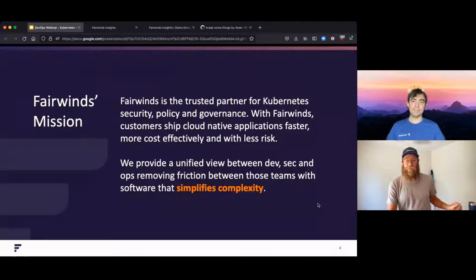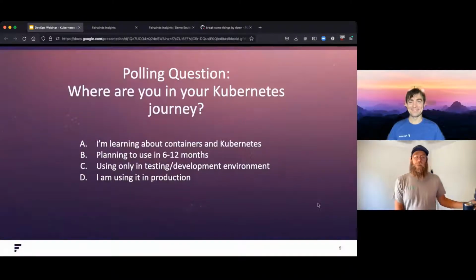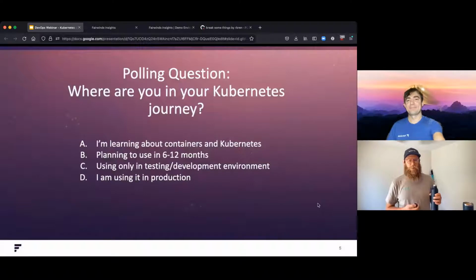It's literally Robert's life. He lives and breathes Kubernetes guardrails, so we're excited to be here and talk with you about this. First, before we get started, let's have a polling question. Where are you in your Kubernetes journey? And Cody will pull that up. Are you just learning about containers and Kubernetes? Are you planning on using it in the next 6 to 12 months?